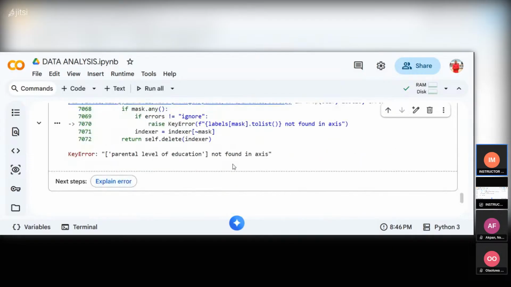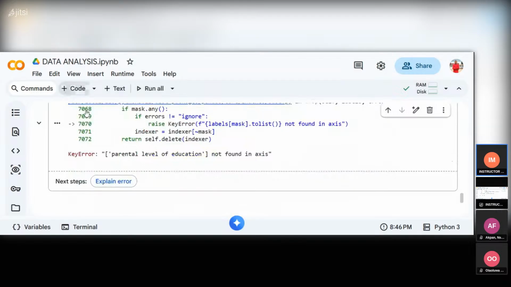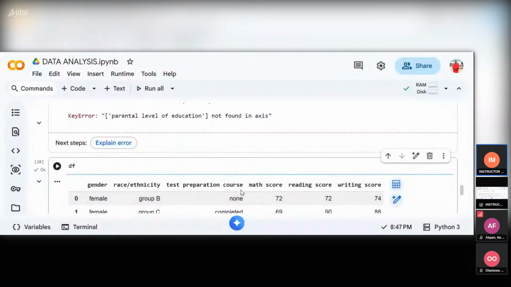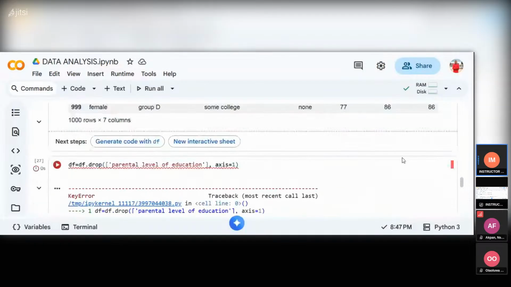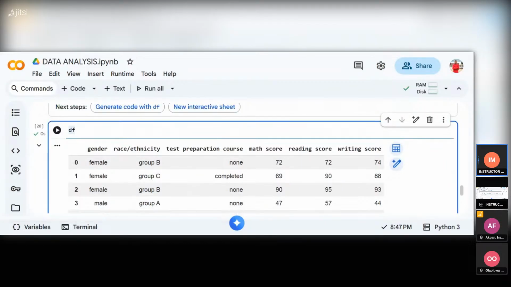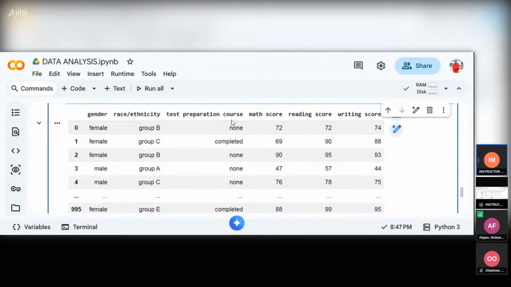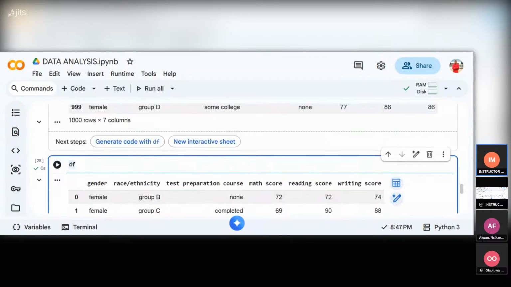Okay. It said the column is not found. So let's see something. Let's see df. Now, you see the parent level is out. Now, I think we have cleaned this data, right? This is the column we needed, right? Please, I want to ask a question. What?